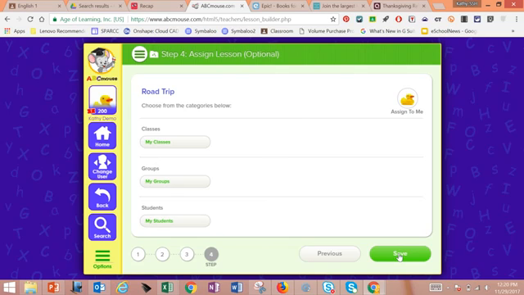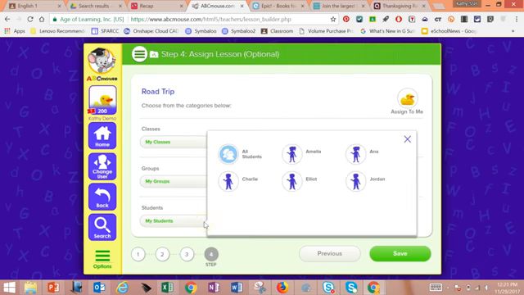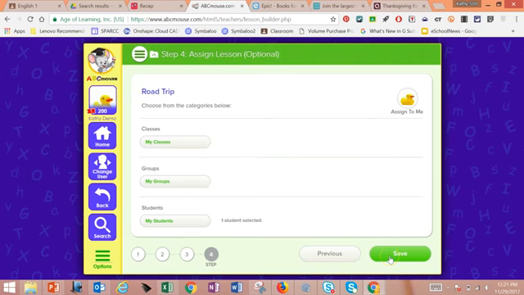Save and next. Now I can assign to my classes. If I have a group of students, this would be great for differentiating. I could have a higher level, a mid-level, and a struggling level that maybe they just have different needs. Or I can assign to an individual student. So I'm going to assign this one to Jordan and save.